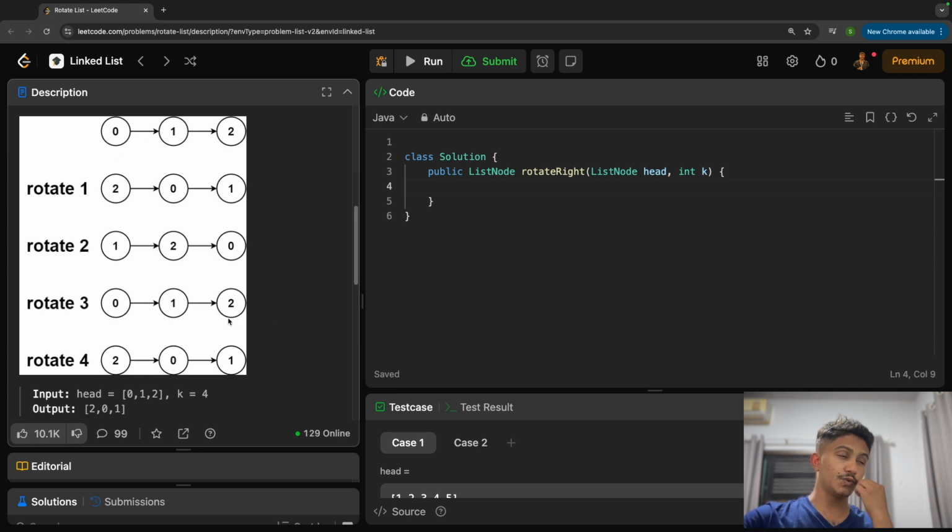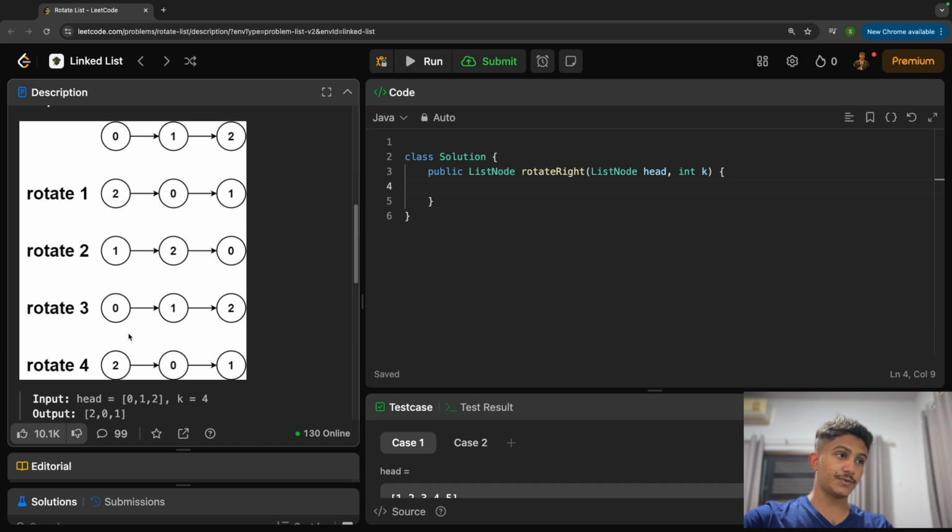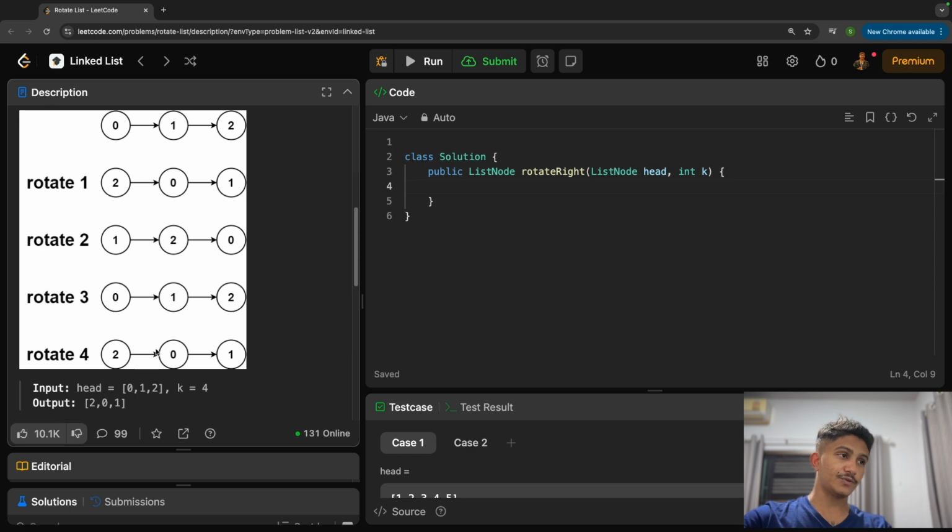So we can use the modulo operator to decrease k, and we can just do the rotation one time and then we'll get the result. Like we can put the 2 in the front and then it will be 2, 0, 1 and it's done. We don't have to rotate this all the times. That's the trick. Okay, so let's start with the edge cases.